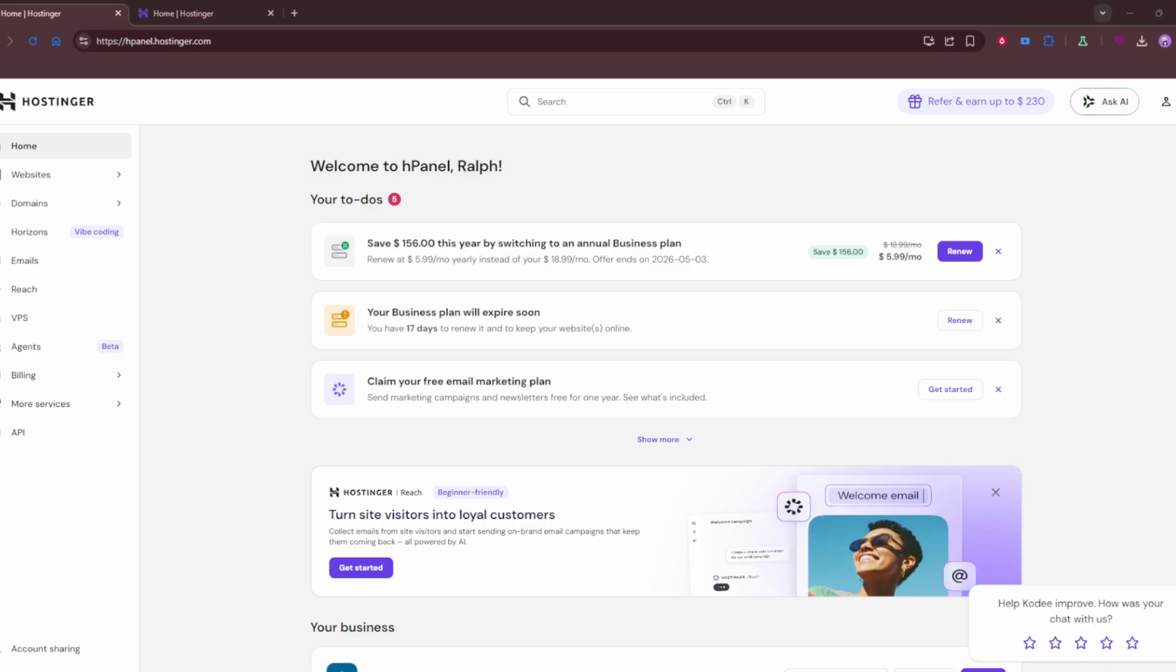Let's start by getting signed in. Head to Hostinger and log into your account the way you normally do. Make sure you're using the correct profile, especially if you manage multiple sites or services, because payment methods are tied to a specific account. Once you're in, we'll move straight to the area where payment details live.